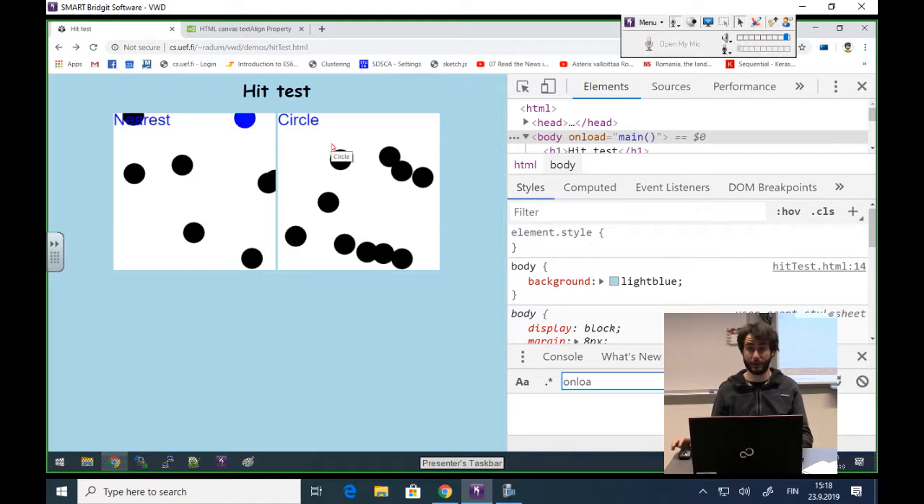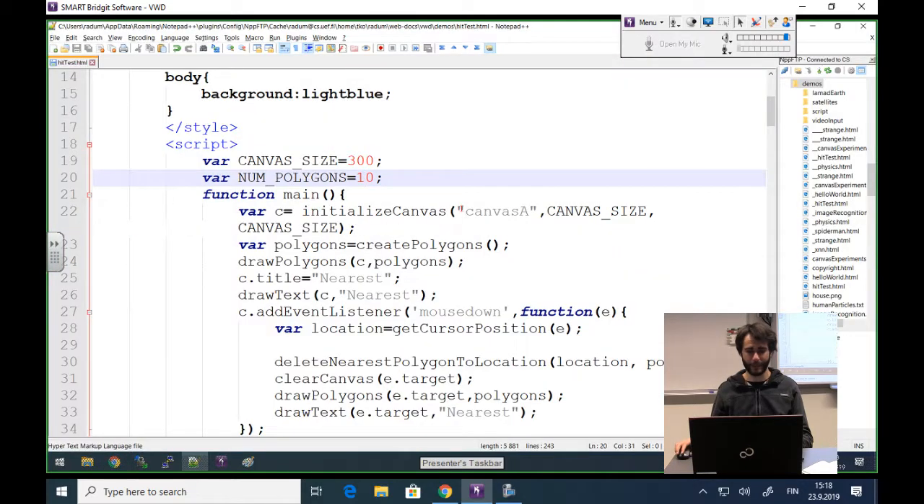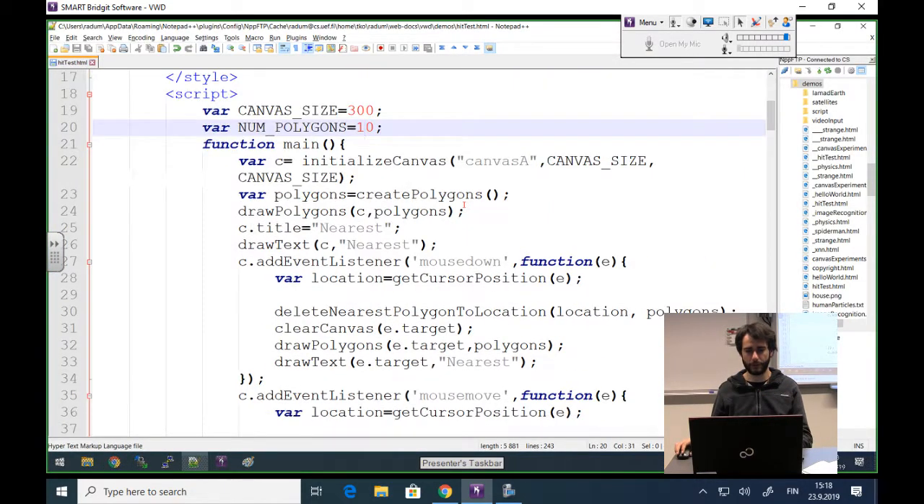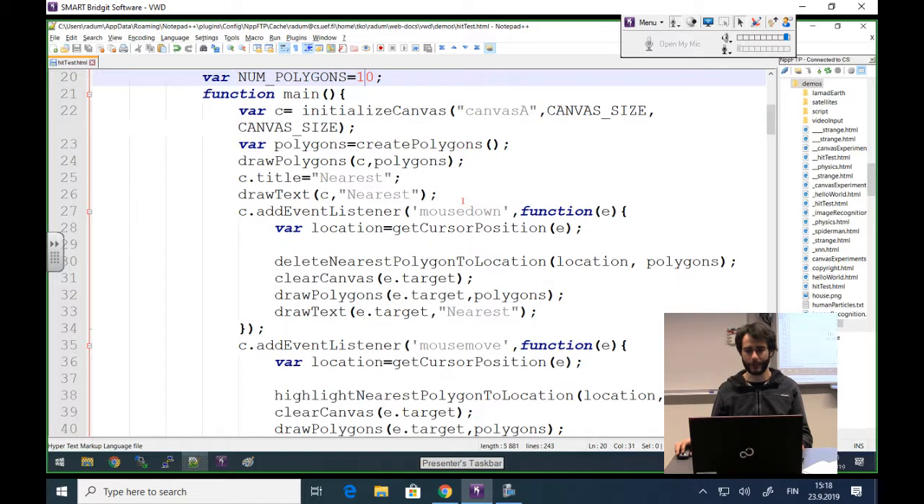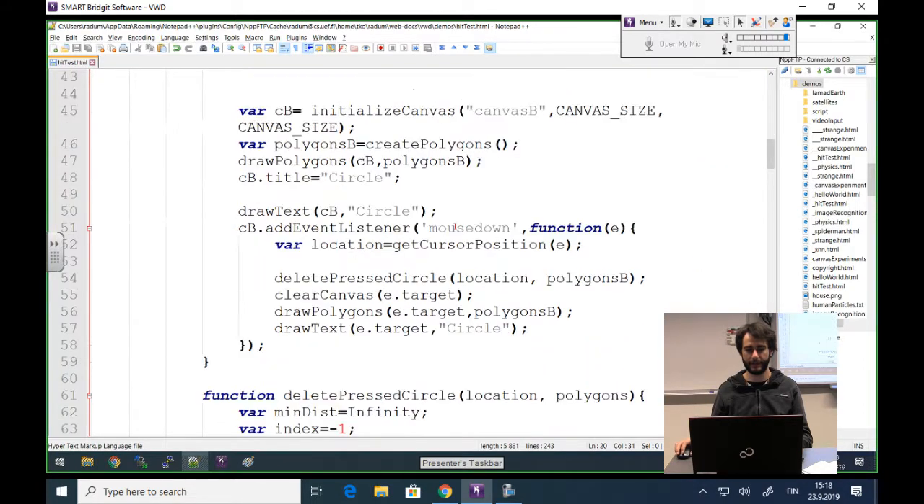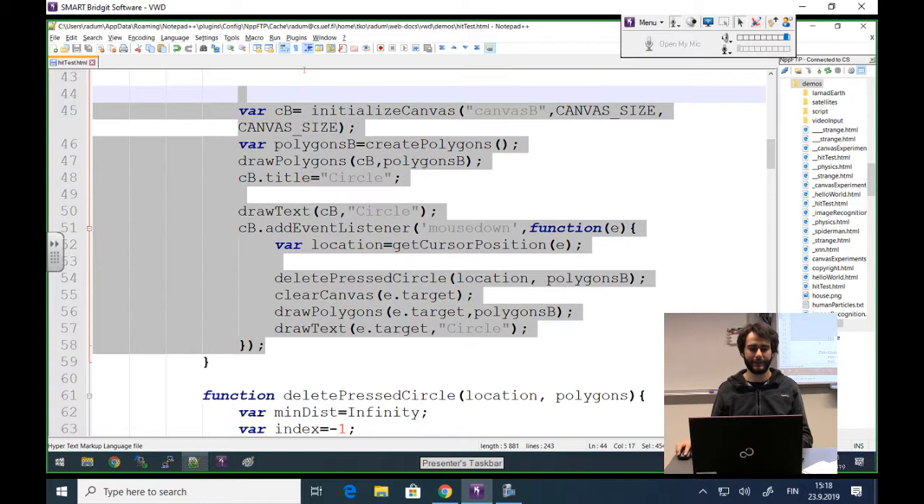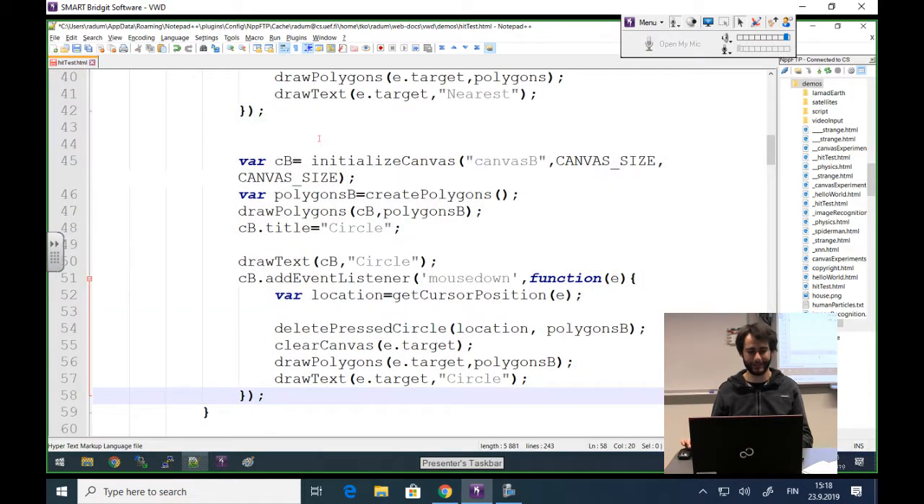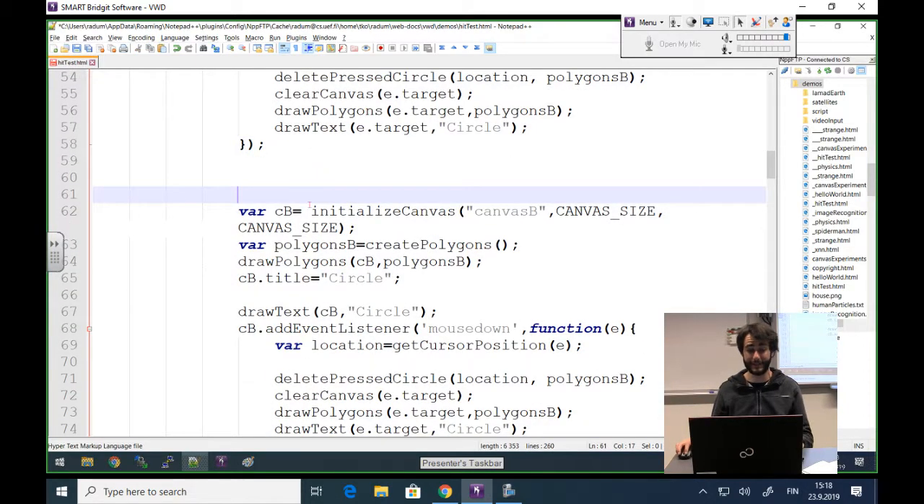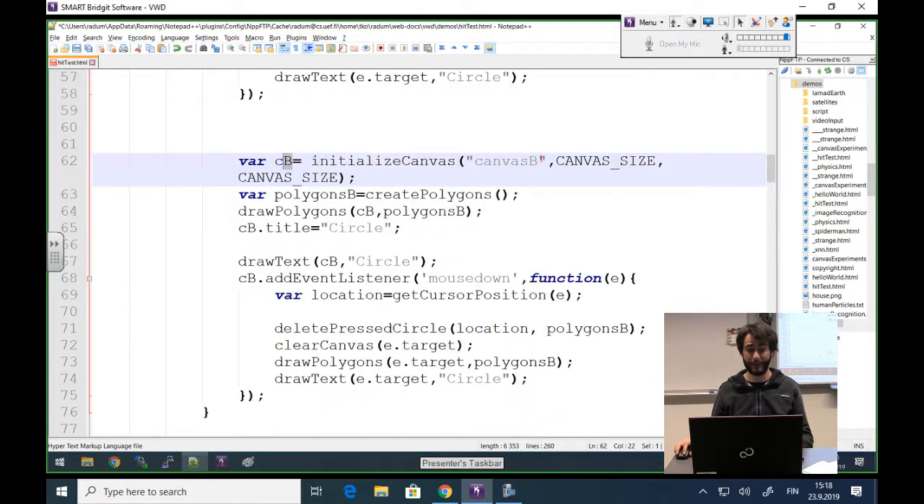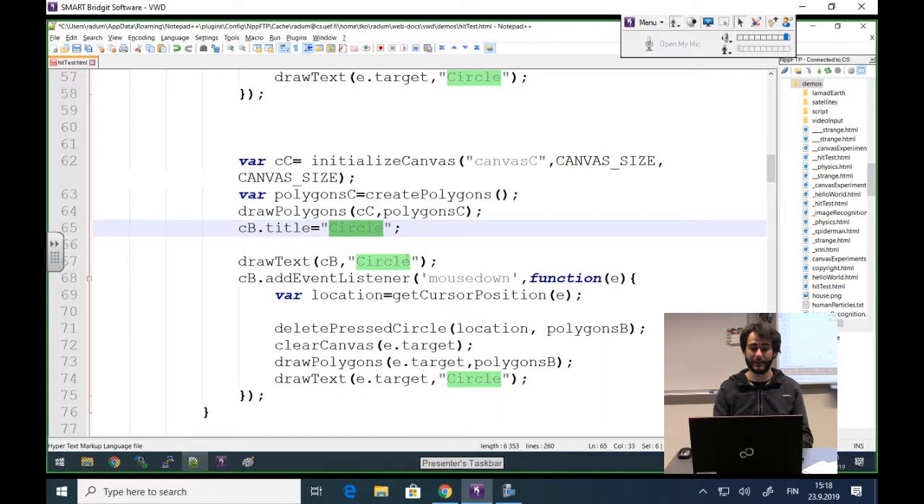So now let's move on to something more. First, I'm going to teach how to clean up this code. You can see already redundant patterns. Before that, one more redundant pattern, just to get an idea of why this is a bad thing to do. So canvas C, a new canvas, polygons C. Okay, problems occurring here.